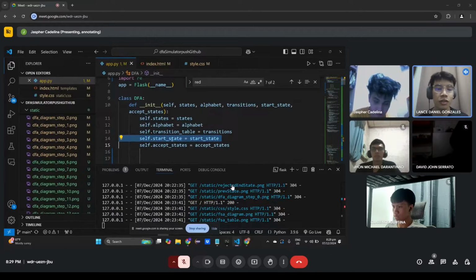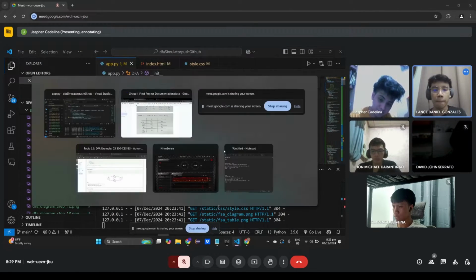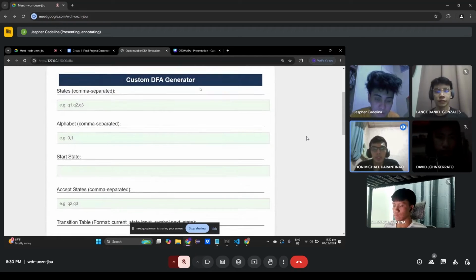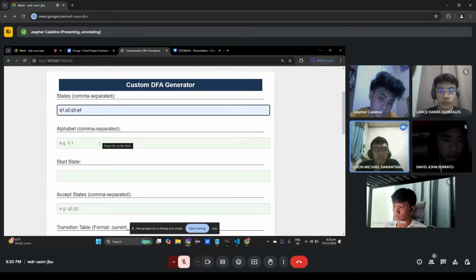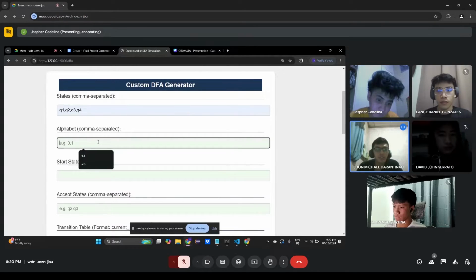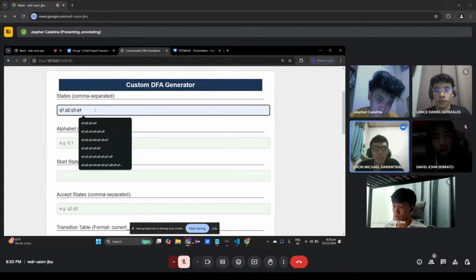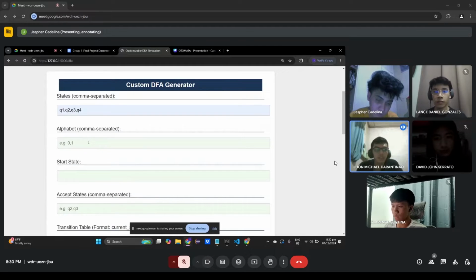For the demonstration of our program, first is the custom DFA generator. This is the generator where the users will manually input their DFA or automaton. The first is the states separated by comma. This is where the states are listed or inputted.